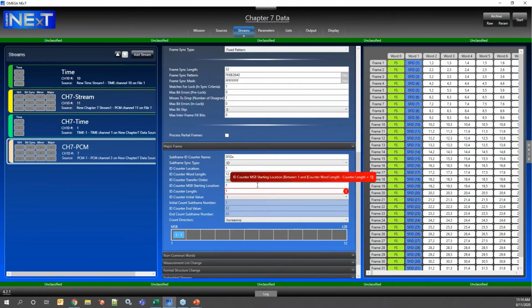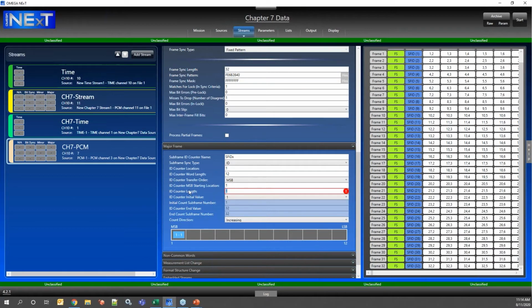So now I'm setting up my major frame or my subframes, and I want to set up my counter. So I've got 32 minor frames. So I'm going to need 6 bits to count to that. And this is showing me a graphic of where the counter is in my word, in my SFID word. But I want those actually the least significant bits. So I'm going to move the most significant bit. And oops, start that location. Let me try that again.